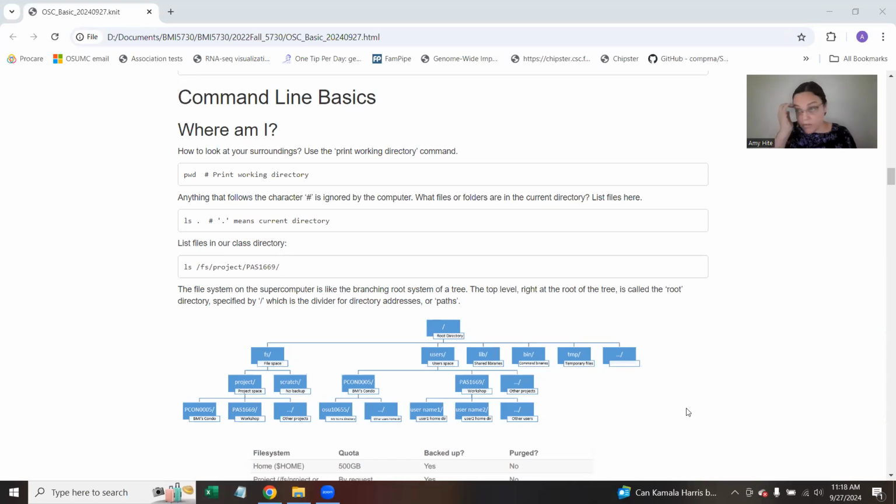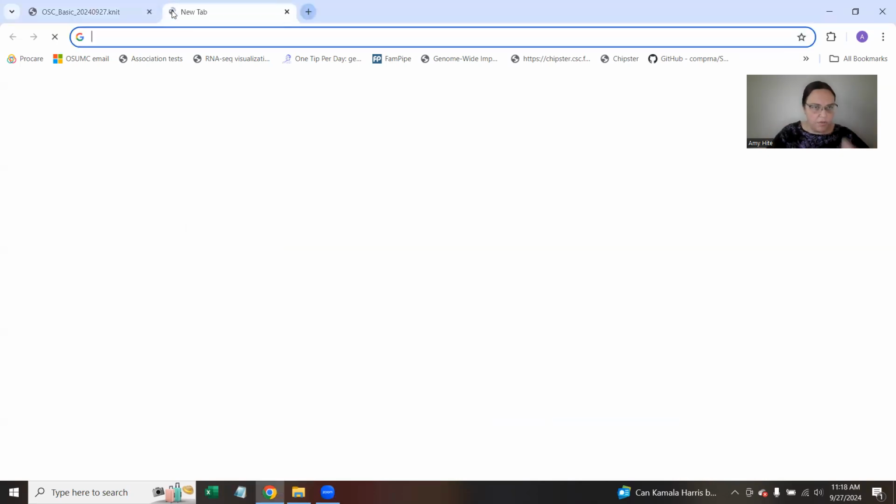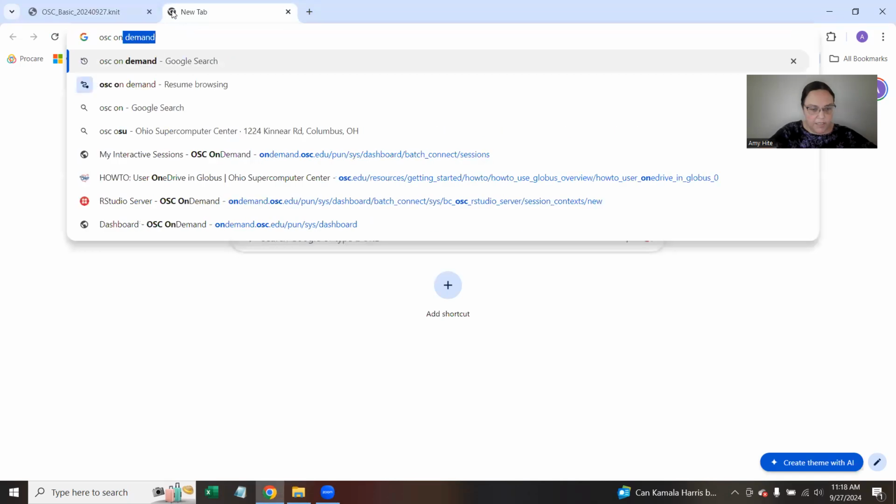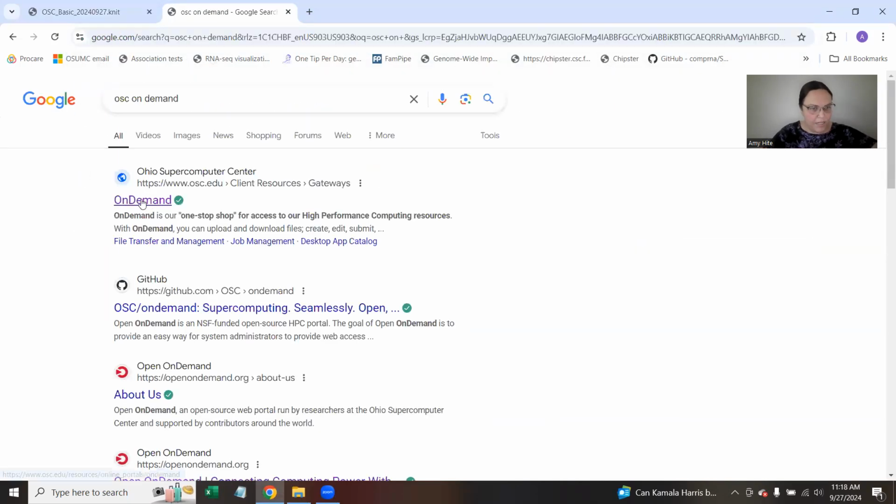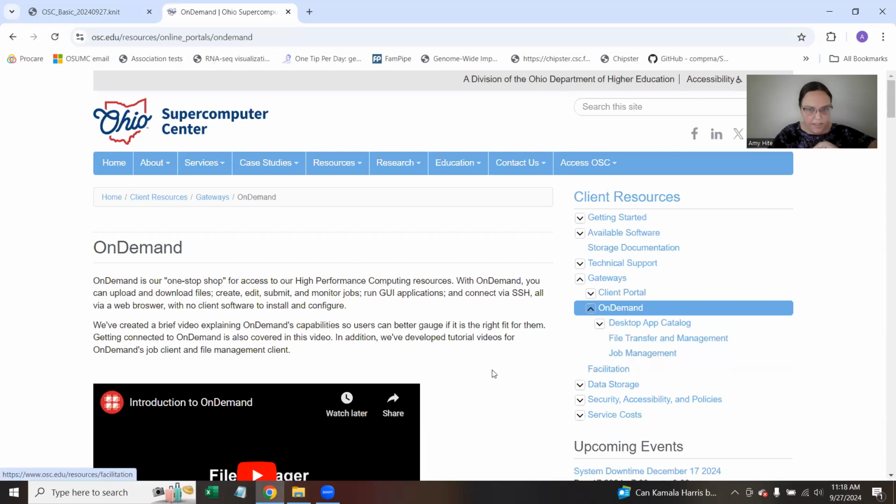Okay, so hello, we're going to talk about using OSC today. We've already seen how to sign up for an account and how to log in to OSC. You can either use PuTTY if you're using Windows, that's what I use. You can use Terminal if you're using a Mac, or you can log on to the OSC OnDemand and use the terminal there. I will just go through signing in to OSC OnDemand and getting to that window if we haven't done that already.